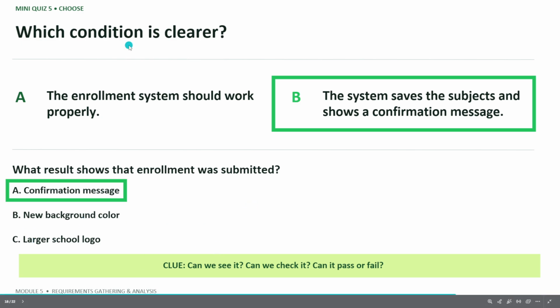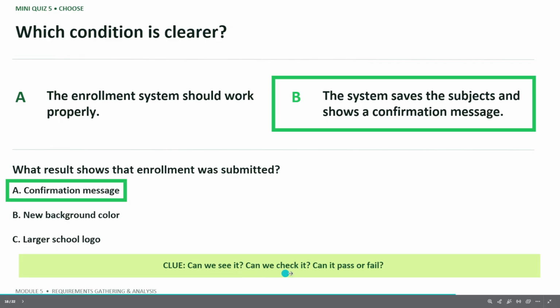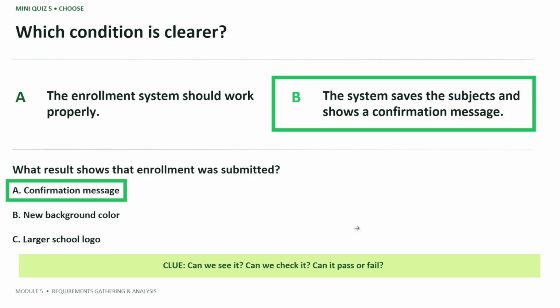So a clue in these user scenarios and acceptance criteria or user stories is that they must answer these questions. Can we see it? Can we check it? Can it pass or fail? Those are the things. It gives you interactivity. It gives you an input or output. Those are the things you have to remember before you write proper user stories in your documentation.